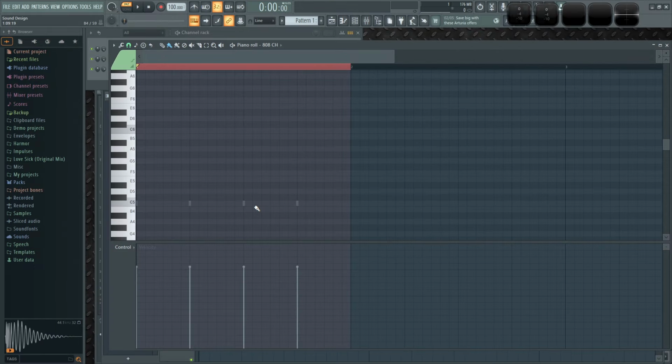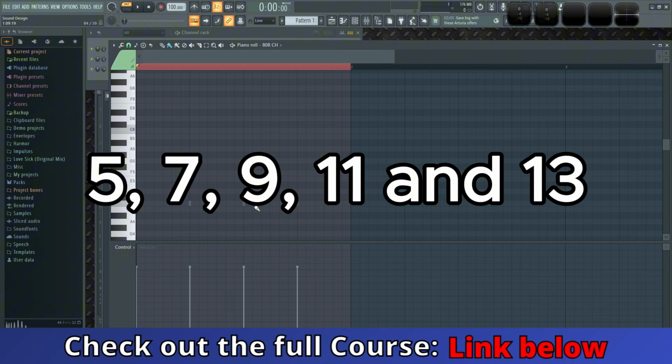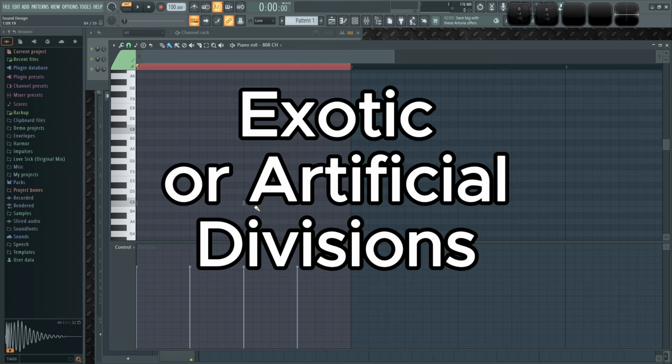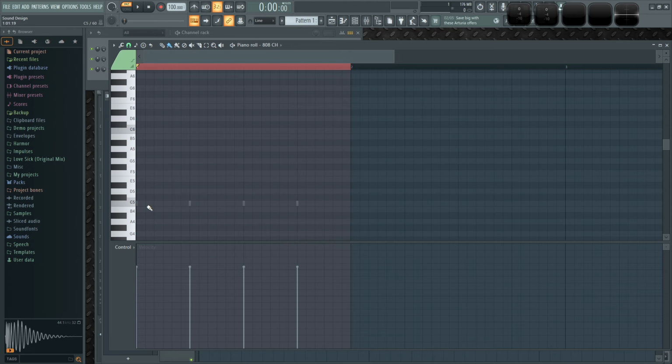But there are also uncommon divisions like 5, 7, 9, 11, and 13. These divisions are known as artificial or exotic. This varies depending on the program you're using, so you'll have to research in your DAW how to use it.